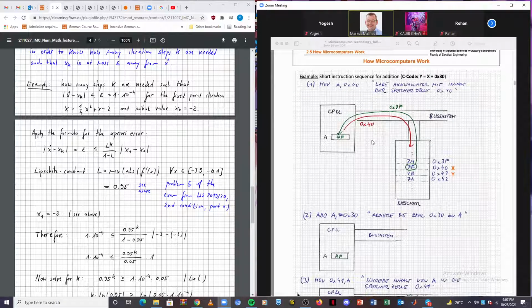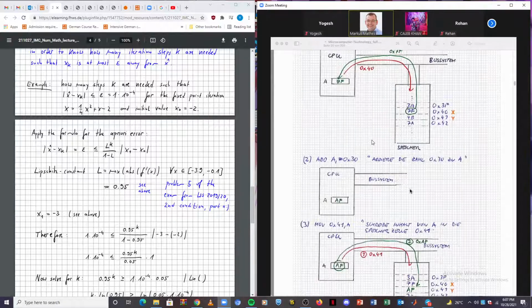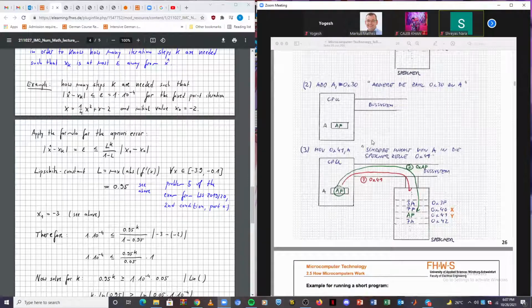Okay. Then we take a look at the second step. In the second step, we want to execute our addition. We want to add hexadecimal 30 to the content of our accumulator. This is realized via this instruction here. ADD stands for addition, accumulator, and hexadecimal 30.